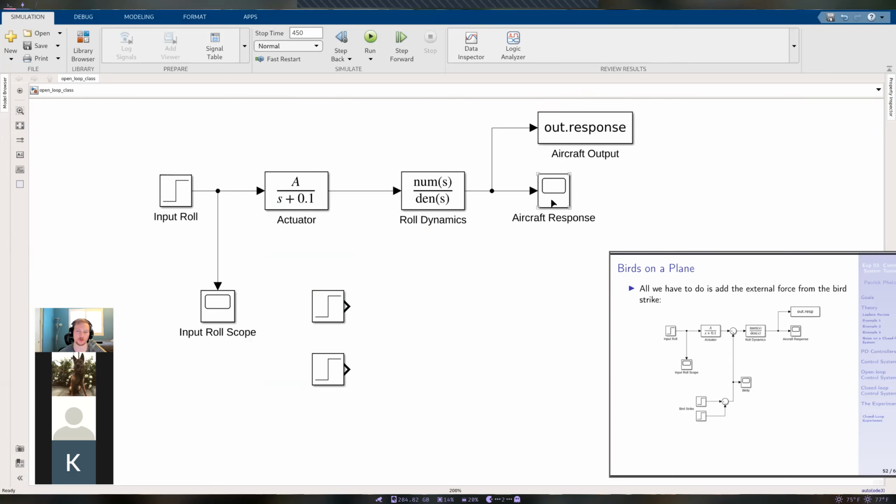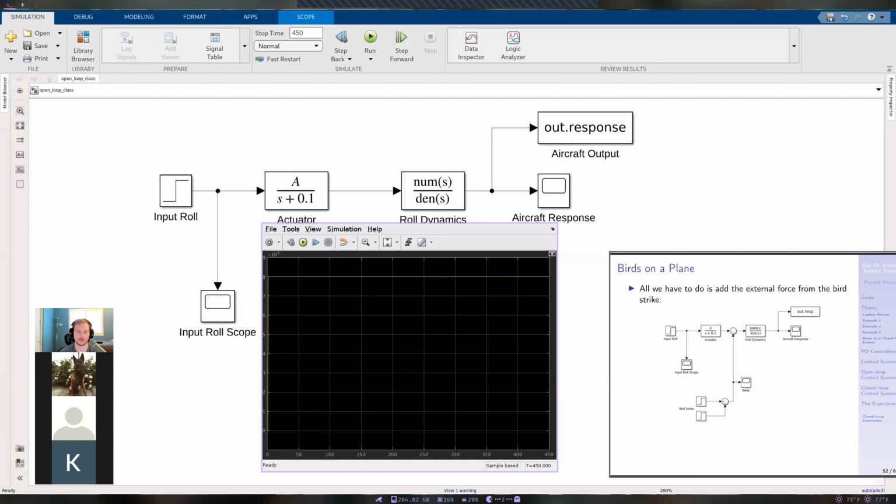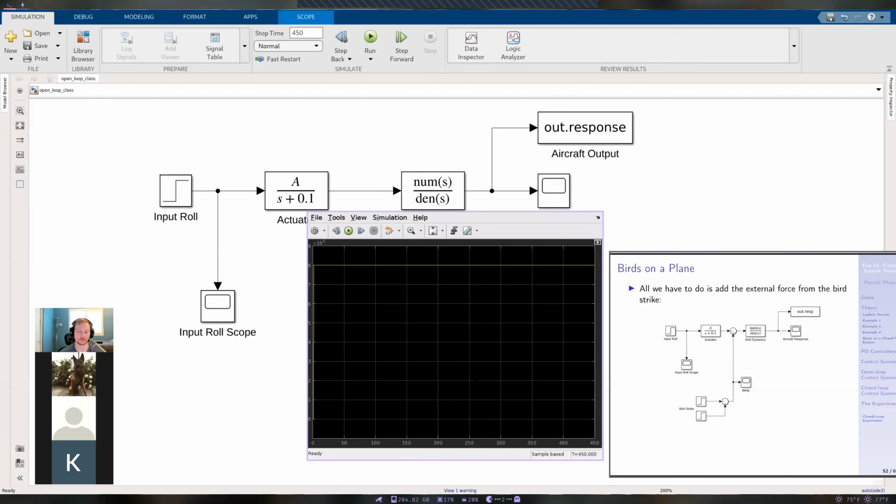Let's actually get a scope block here. So I'm going to right click and drag. I'm going to call this birdie. And if I was just going to look at this right now, let's do that. So I'm going to run it, look at this output. And we're running for 450 seconds, so our input is really smushed over to the left here, but this is occurring at a time of 1 second, and then we go up to 8 times 10 to the 5th newtons.